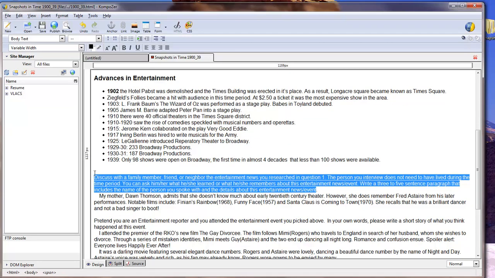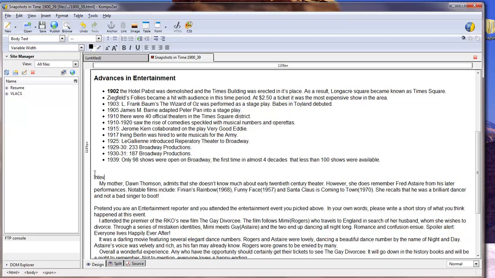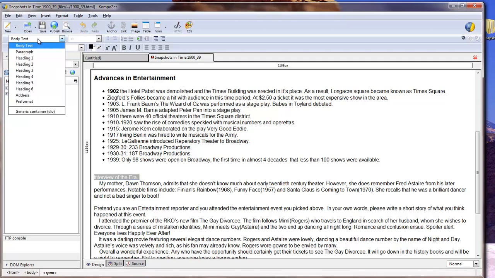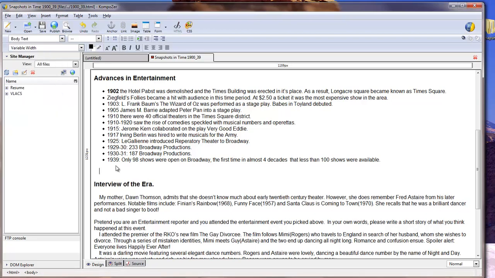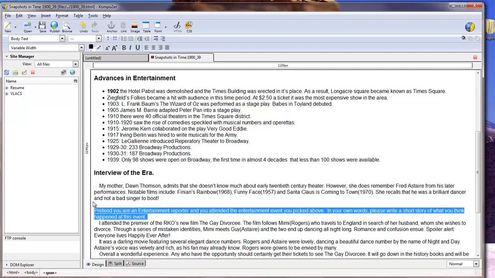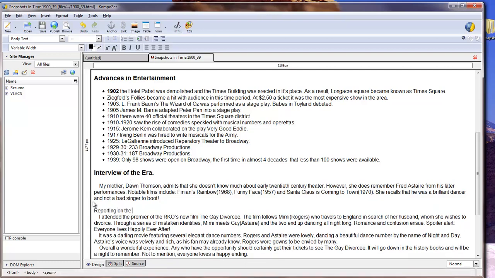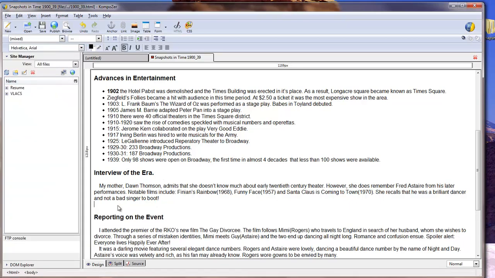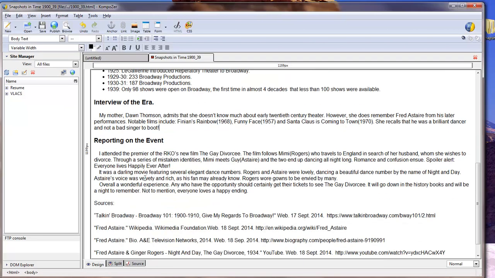I'm going to change this to a header, interview of the era. Again, changing the question to a heading. Heading 3, fix my spacing. I'm going to go down here, reporting on the event. As you can see, I'm not much of a creative thinker on the fly, so you're going to have to be a little more creative than I when making your headings. And I'm going to change this as well to a heading 3, keeping my spacing consistent. You'd want to make sure that all your spacing was consistent.